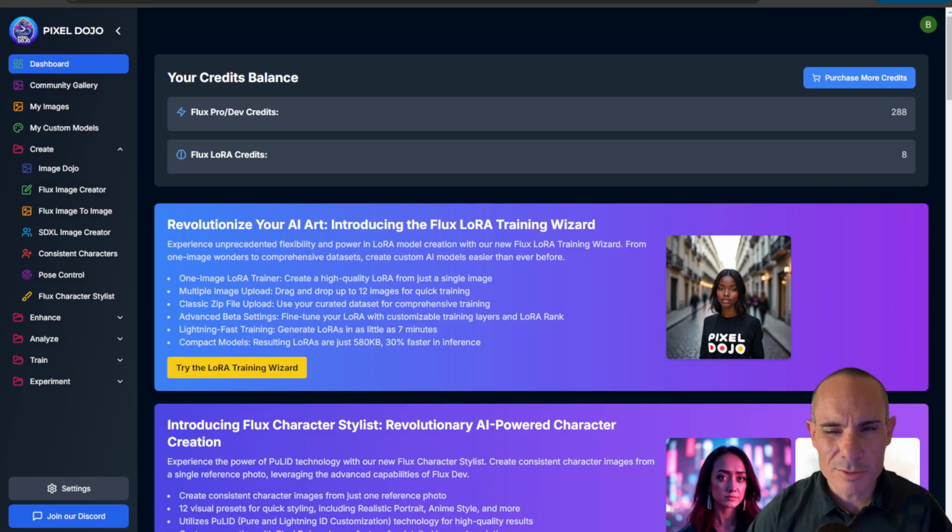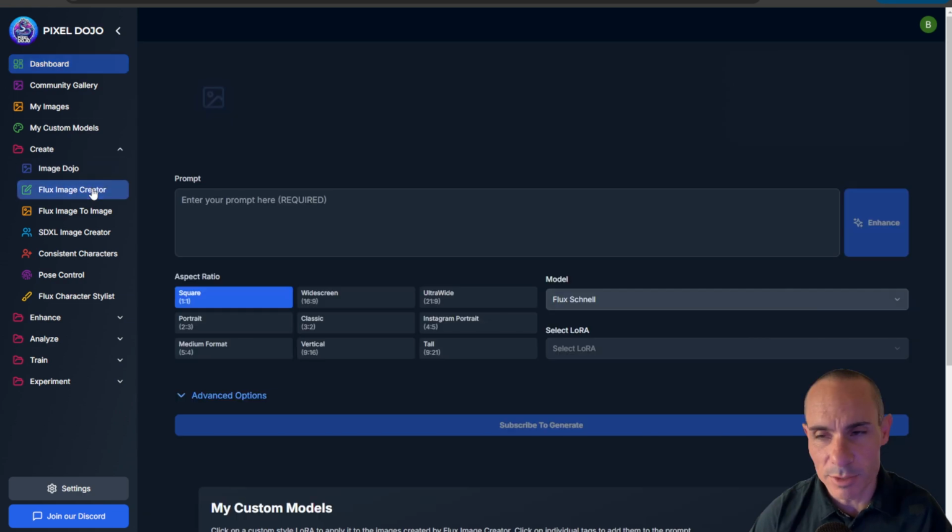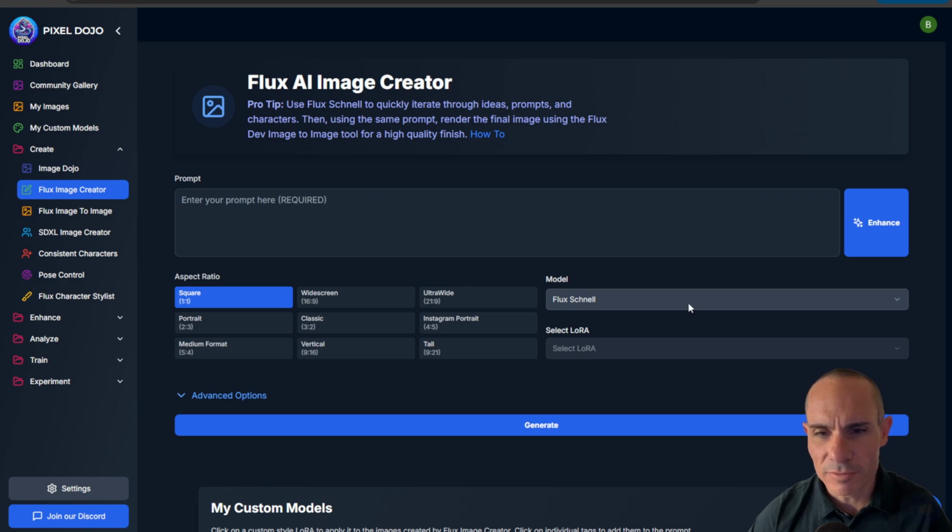Let's jump right into things. I'm going to show you how to do Flux inpainting right here on Pixel Dojo. To get started, we're just going to log right in and head over to the menu and go to the Flux image creator. This has all the different Flux models.